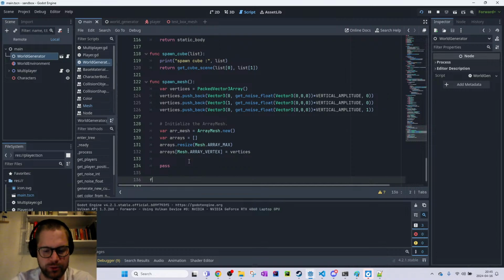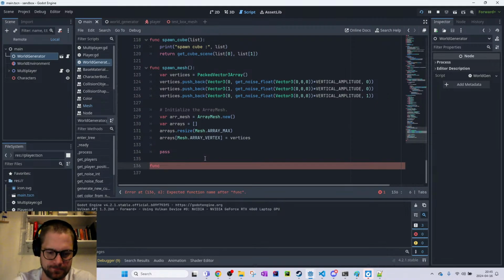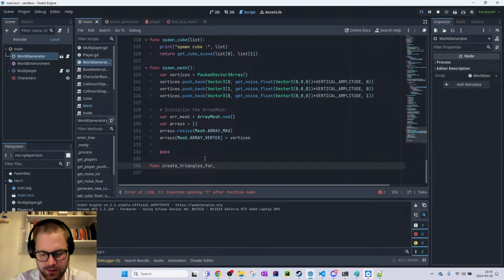So let's write that function. Generate, create triangles for, it's not a cube anymore, it's a square. And we have start position.